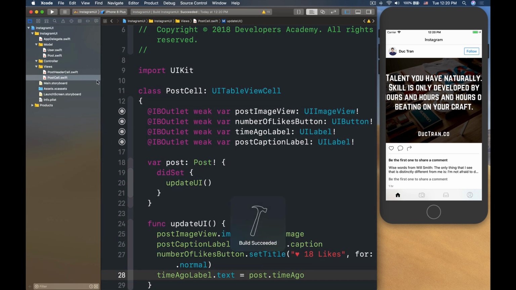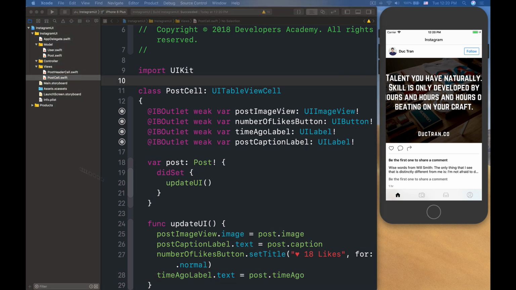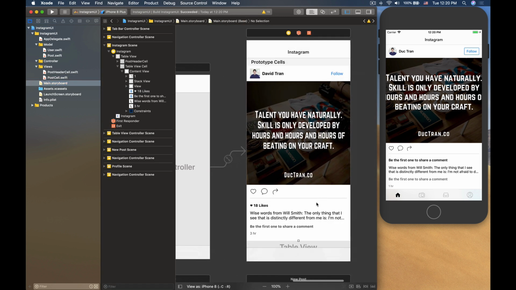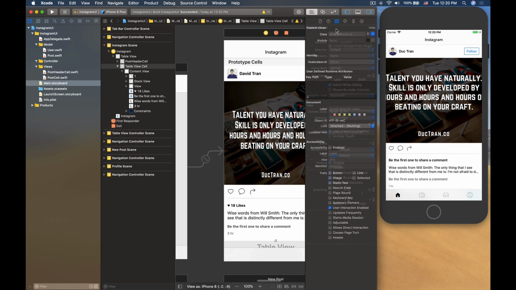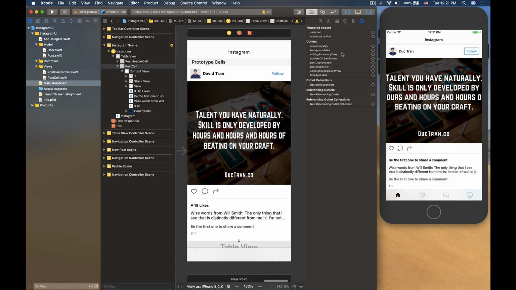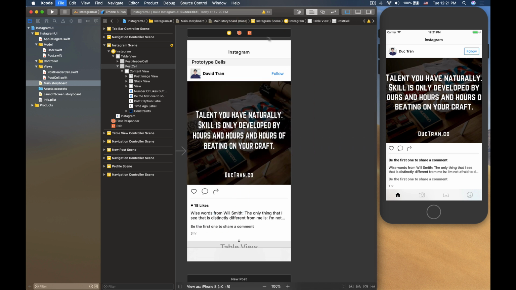Okay, build succeeded. Now all we have left is a controller, right? We have the table view, we have the main storyboard and the cell class. By the way, let's go into the cell, change the custom class into PostCell, change the identifier into PostCell, then connect the outlets: number of likes, post caption label, post image view, time ago label, right? Just these three at this stage.